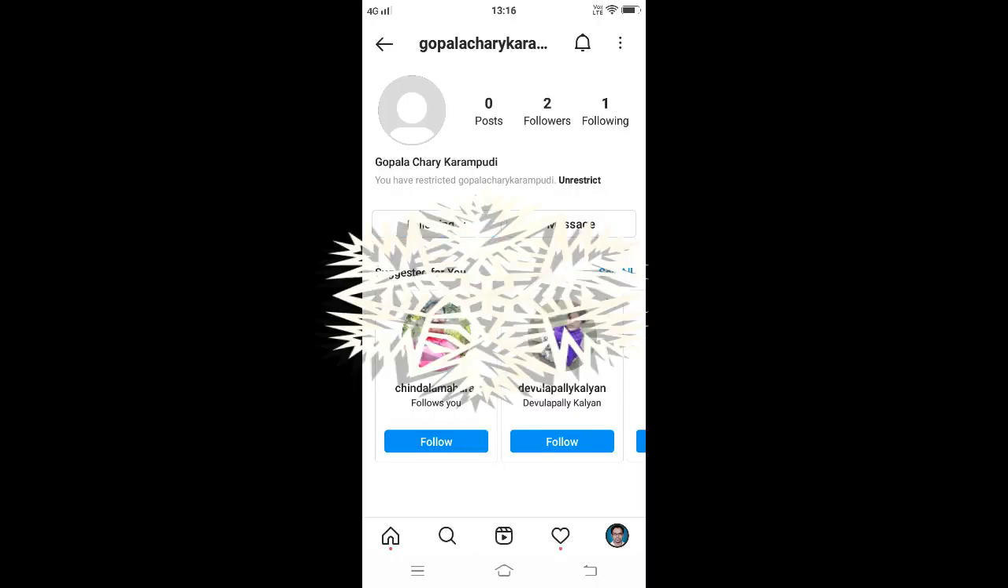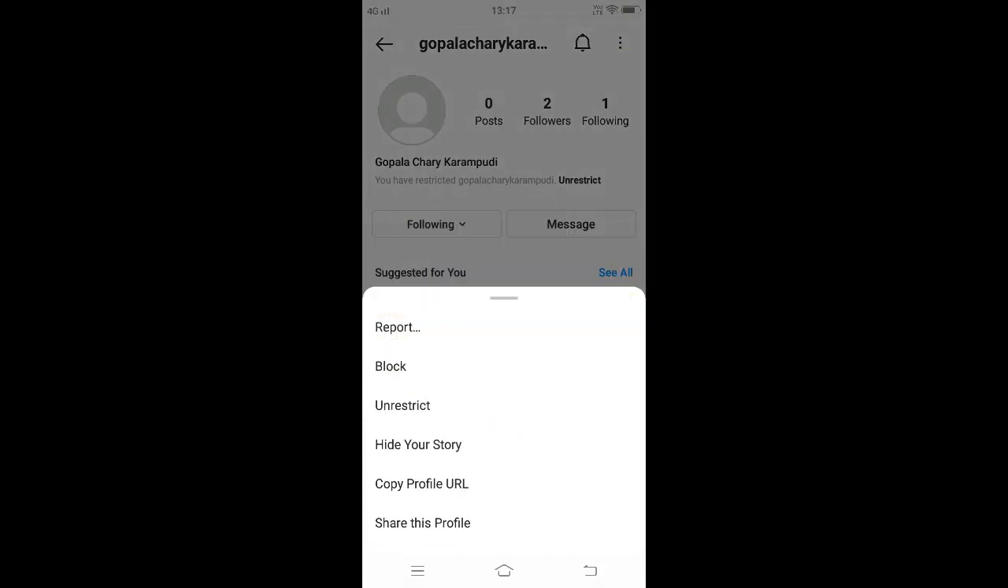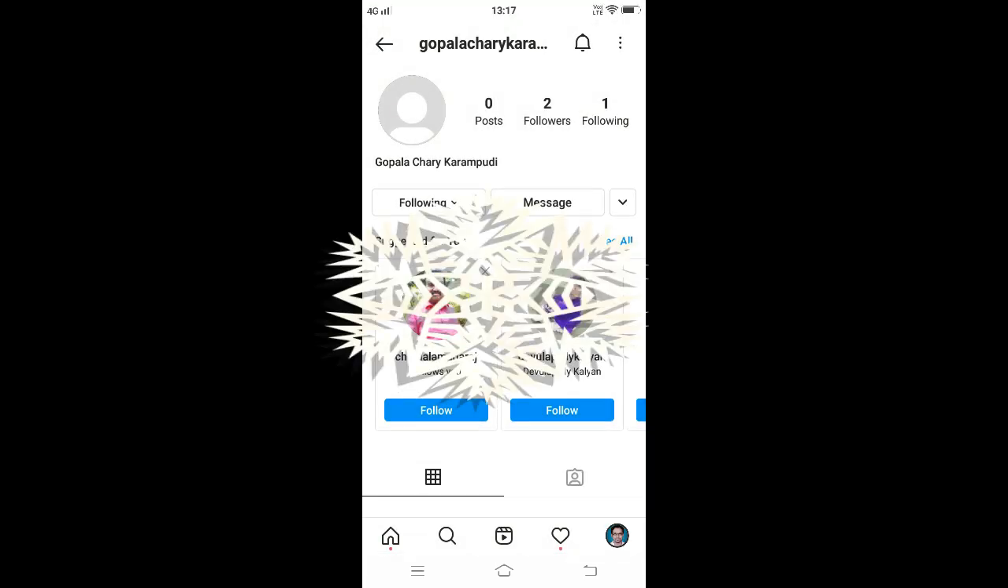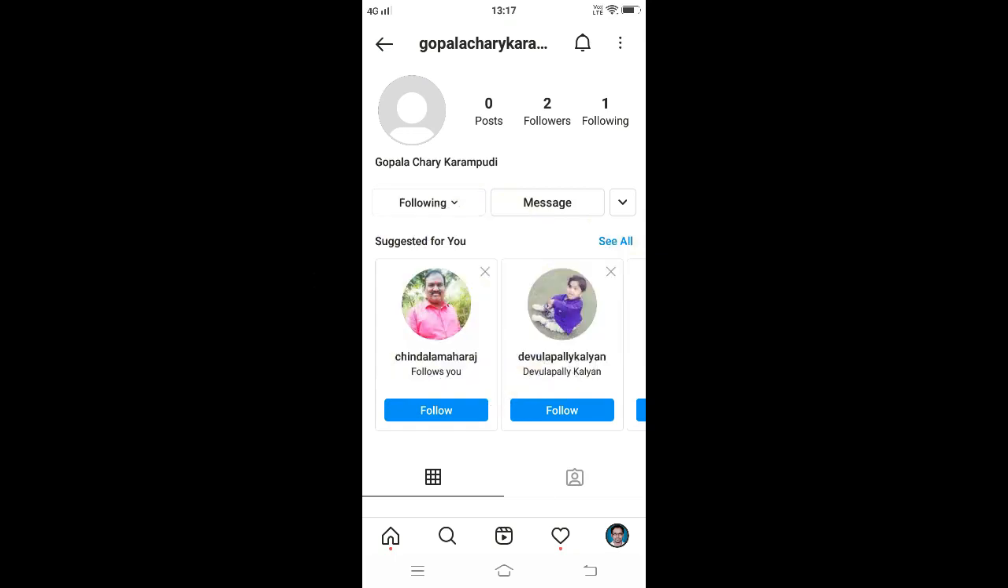And notice that we got the message: you have restricted Gopalachari Karampudi. After a while, if we want to unrestrict a user, we need to go back to their profile, click on the three dot menu and choose the unrestrict option, and the account will be unrestricted.